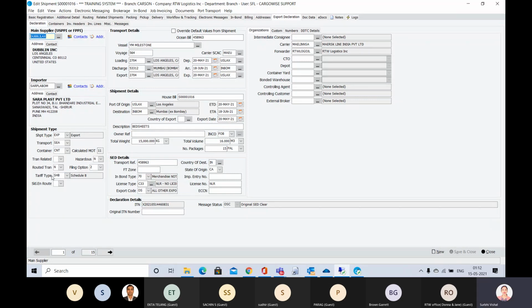Then tariff type, it has taken Schedule B. It is taking Schedule B by default, but we can change it over here. Then sold en route, we can select no, or we can keep it blank.